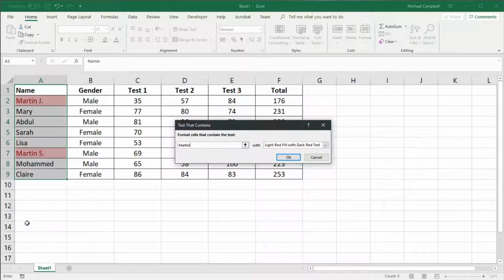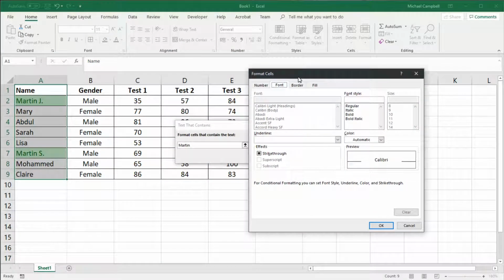So I type Martin in, and as you can see, it's highlighted both instances of Martin. I've got these built-in light red, yellow and green ones, and there's a few other ones you can do. Or you can go to, I'm going to click that so you can see what it does. And there's the green one. I'm surprised it hasn't got more there actually, but anyway, I'm going to go to custom format. And here it comes up.